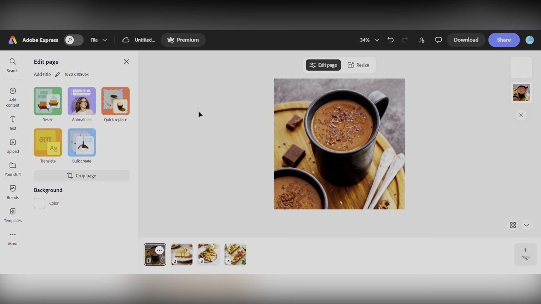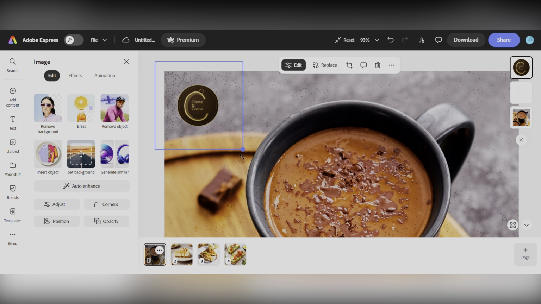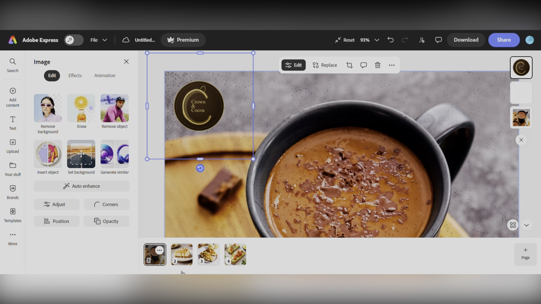Now that the photos are ready, it's time to add the branding. First, let's add the Crown and Coco logo to each design so every post has a consistent brand identity.